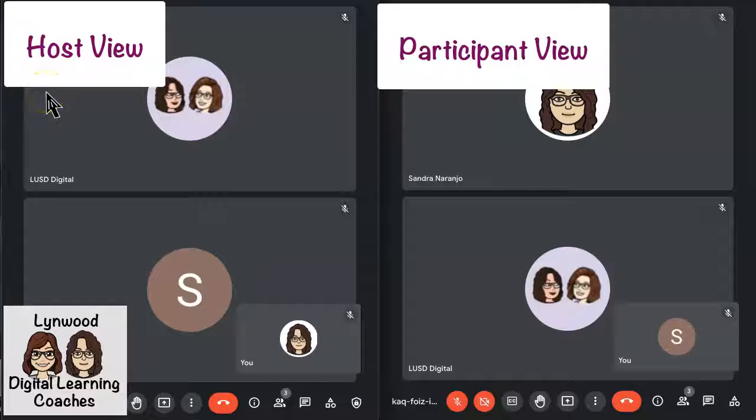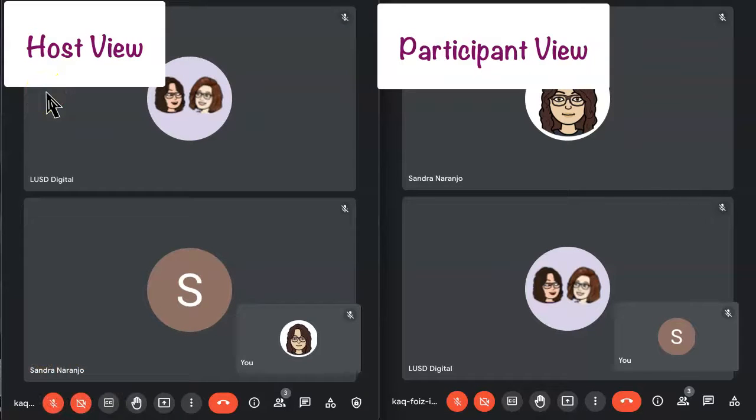If your Google Workspace account is a Google Workspace for Education Plus account, you can use Q&A during a Google Meet session to allow participants to ask questions. Note this feature is currently available in the web version of Google Meet. As the host, you can turn on Q&A during your Meet session.